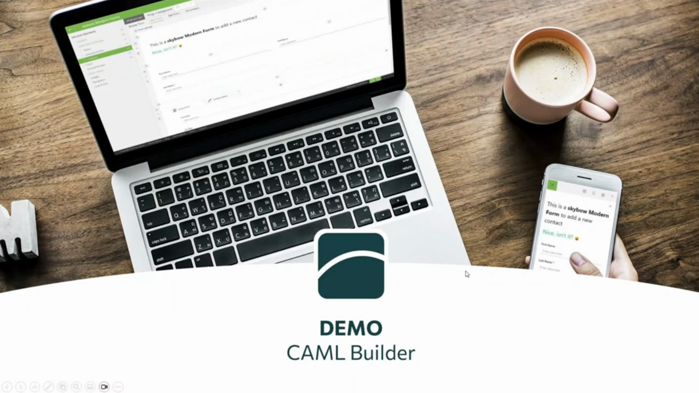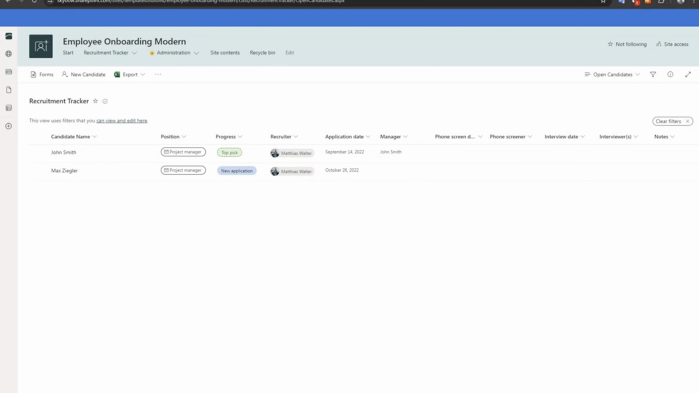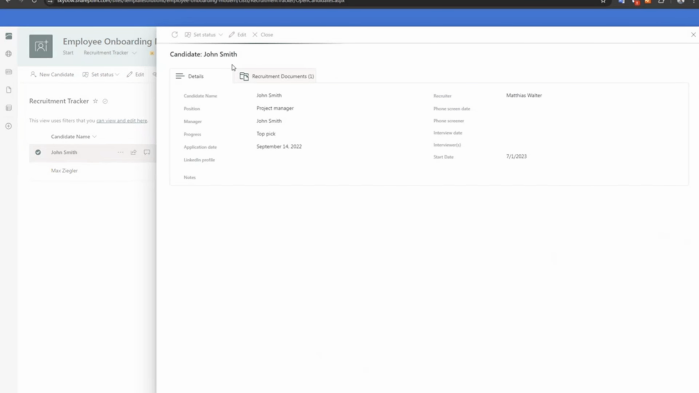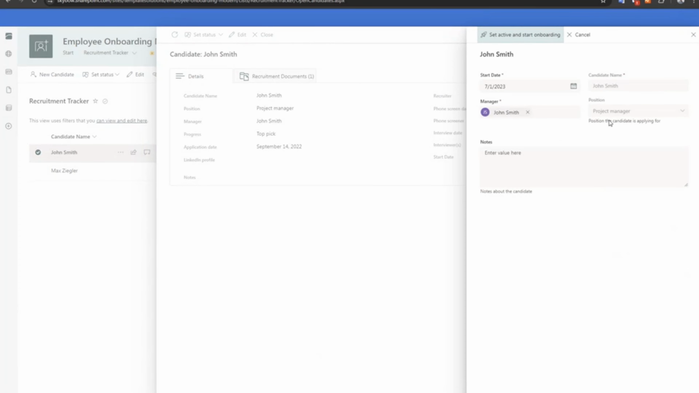So first of all, switching over here. First scenario I would like to show you is I'm having a recruitment tracker, so candidate list, and here I have this scenario where I have a candidate. I want to set this candidate as active and start the onboarding. So that will bring up that form. And this candidate will apply to a certain position here, project manager.